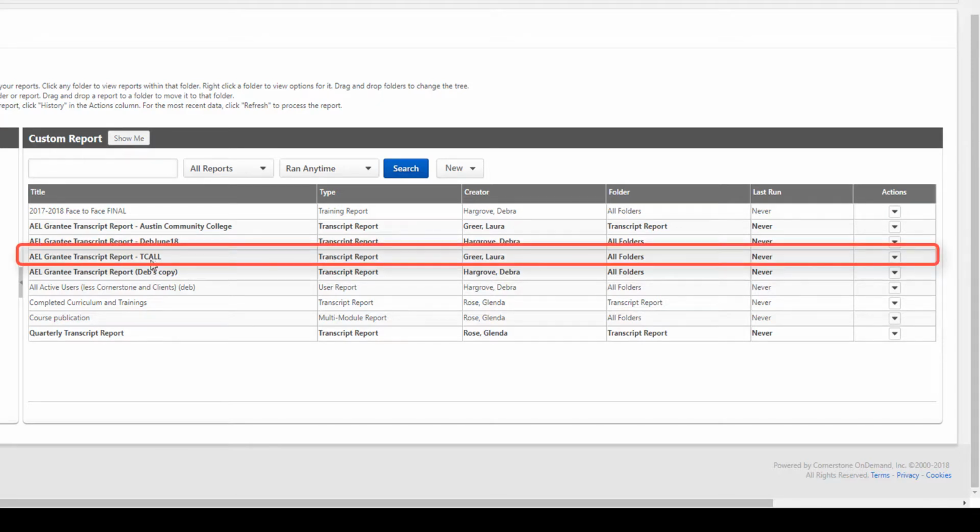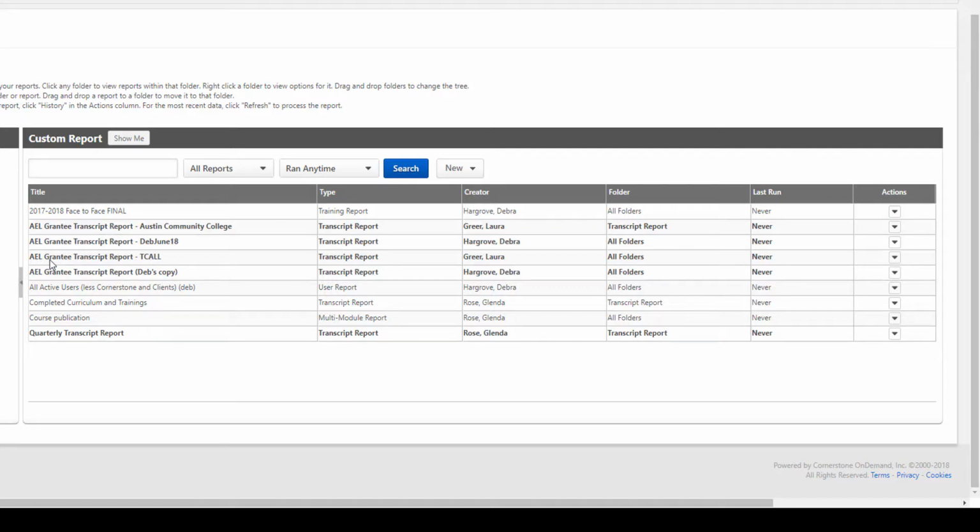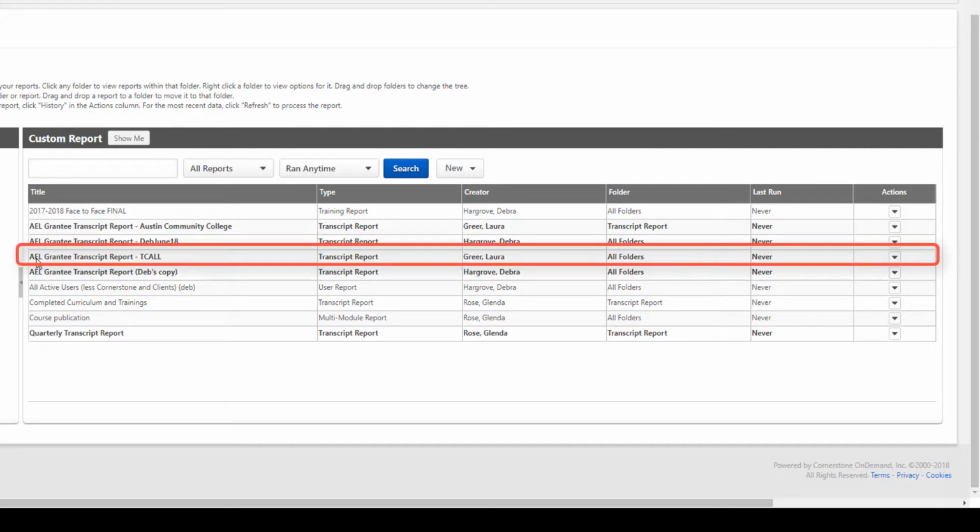Your transcript report will be titled AEL Grantee Transcript Report and then the name of your program. So Austin Community College, Denton ISD, Region 1 ESC. Those are some examples of how these will be titled. So again, today I'm looking at AEL Grantee Transcript Report for TCall. I can see that it was created by Laura and it was shared to this account.